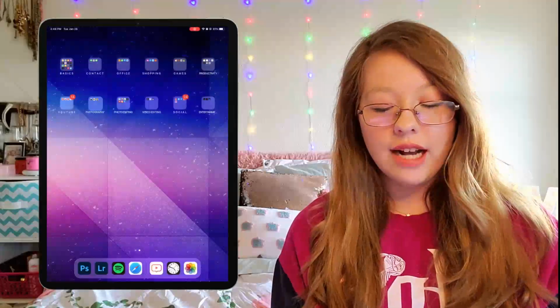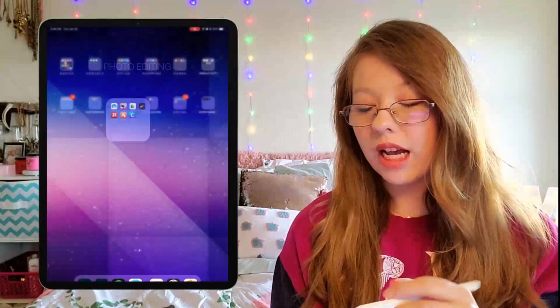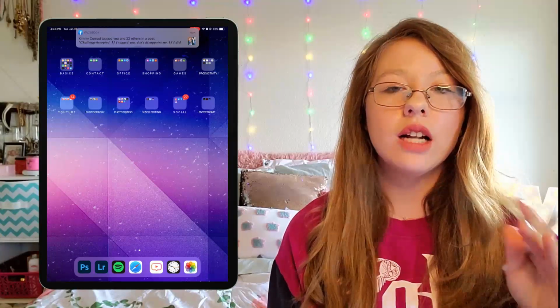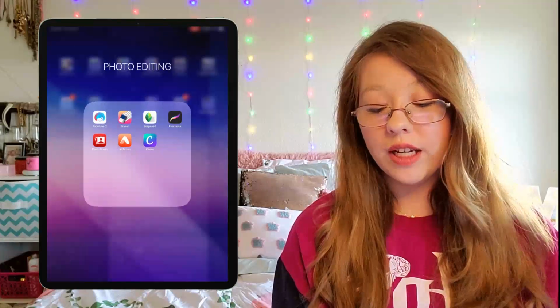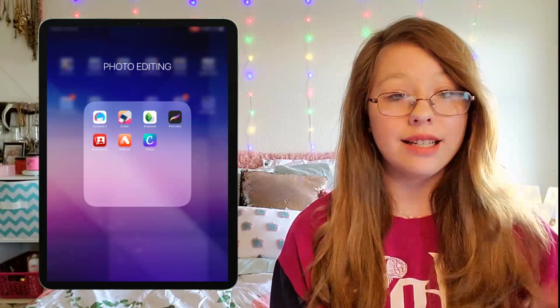And then after that, I do have my photo editing tab. So I have my photography and my photo editing in two different folders because I feel like they're kind of two different areas of photography. So for photo editing, I do have Facetune, Eraser, Snapseed, Procreate, Photo Booth, Airbrush, and Canva.